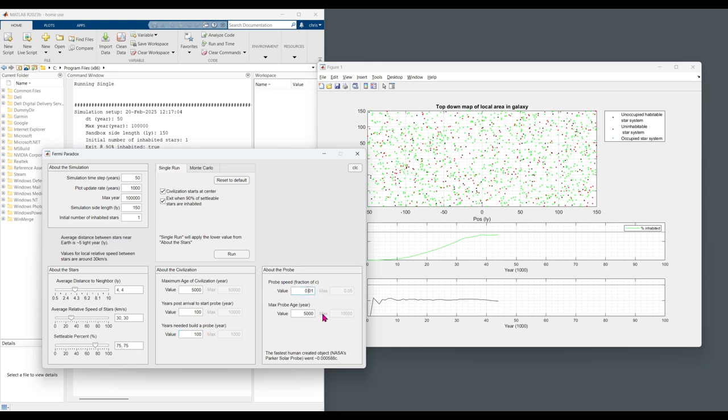About the probe, this is the speed at which the probe is able to travel from one star system to another, in this case as a fraction of c. So here we are at 0.01, or 1% the speed of light. And you also specify the maximum age of a probe. That is, how long in time it is able to travel between star systems while remaining functional.